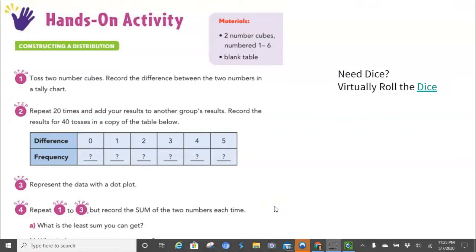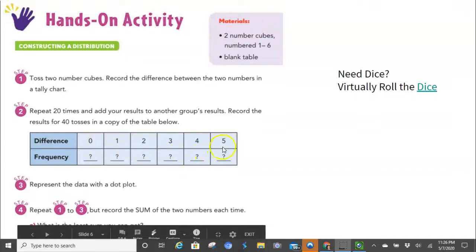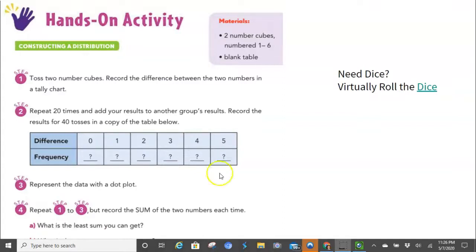If you're going to sum, if you're going to add them together, what's the least sum you can get? The smallest sum you can get is 2. What's the greatest or largest sum that you can get? Well, with 2 dice, the largest sum you can get is 12. So while the difference goes from 0 to 5, the sum is going to go from 2 to 12.